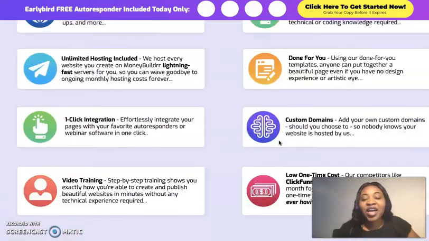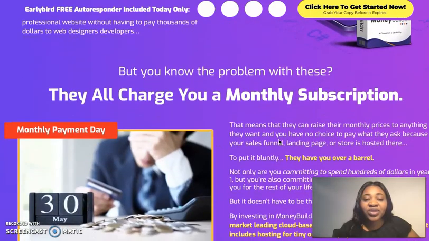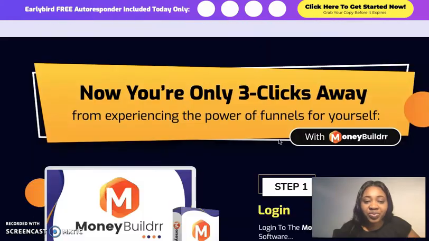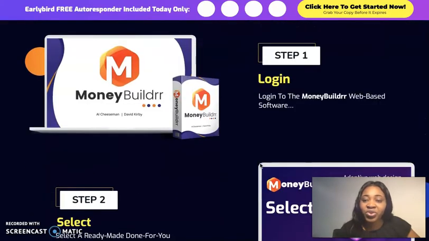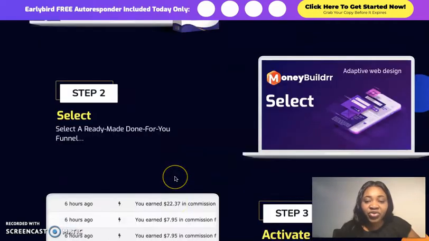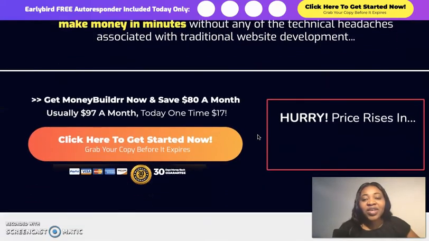Alright guys, I have shown you what these guys are saying this app contains, and you only need 3 steps to deploy it. The first step is for you to log in. Of course, you purchase it and then you are able to log in. The second step, you select a ready-made done-for-you funnel, and the third step is for you to activate it. You see?